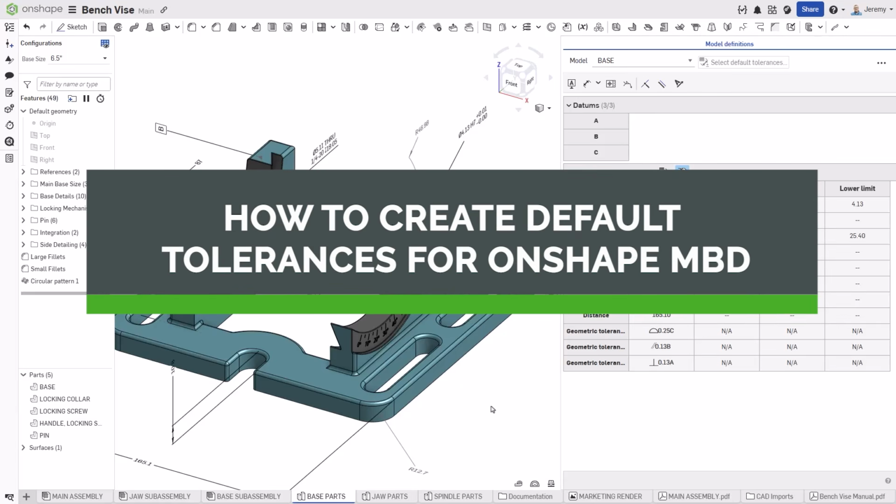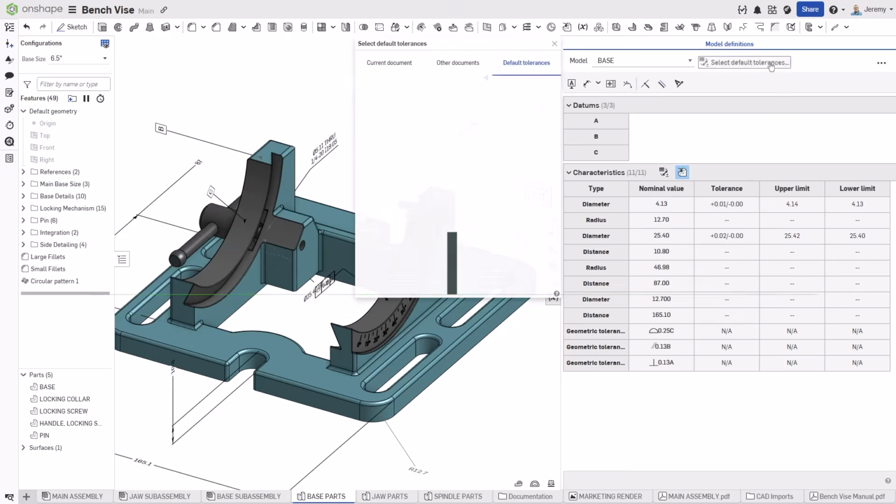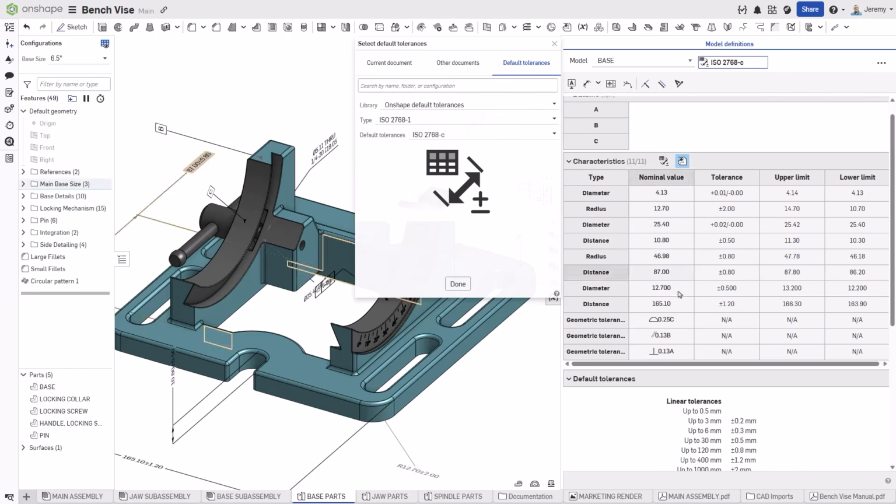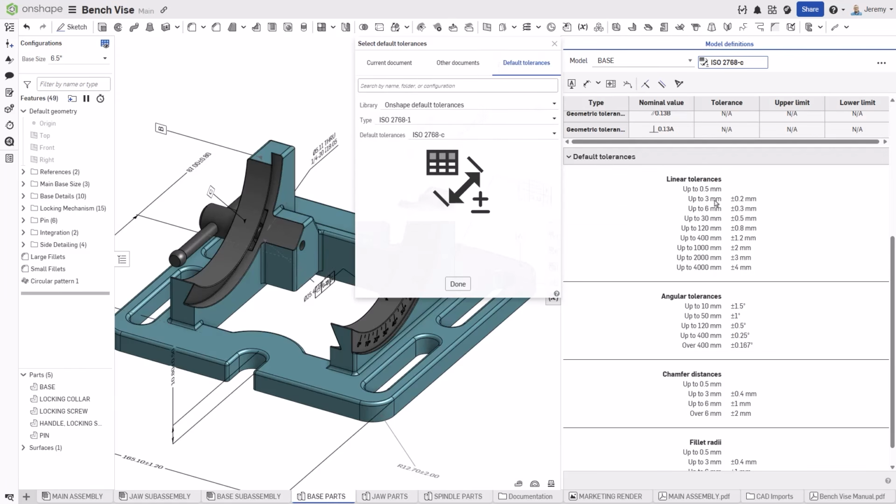When working with MBD, you can define default tolerances for your tolerant dimensions on your model. Onshape provides many of these out of the box, including several ISO standards, which are based on ranges of dimensions. For example, up to 3 millimeters, we add a plus or minus 0.2 millimeter tolerance. Up to 6 millimeters, we add a plus or minus 0.3 millimeter tolerance.